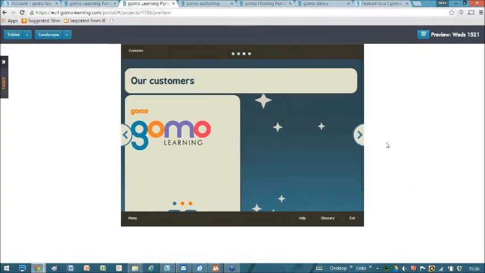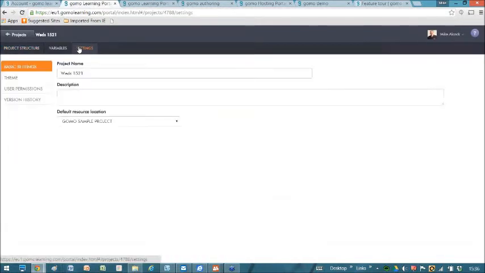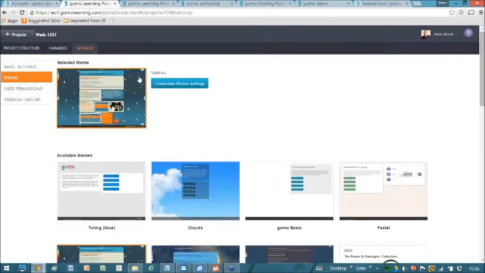So it's that quick and easy to build a course, to review it, and it's fully multi-device ready out of the box. I mentioned at the beginning themes. I'll just show you a bit of work with themes. Themes control the look and feel of the course. I chose the night sky theme for this course.